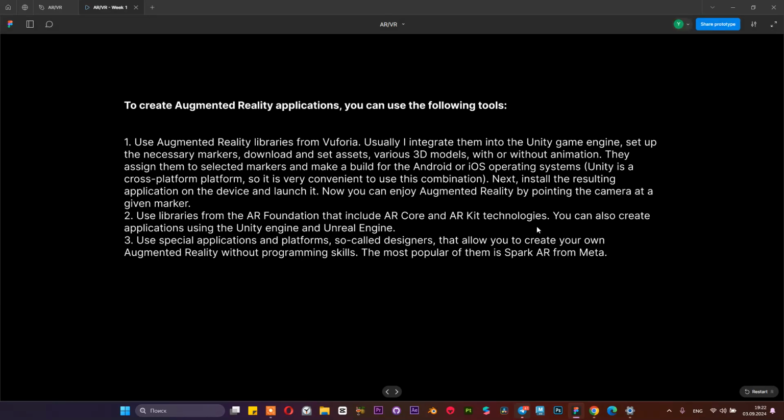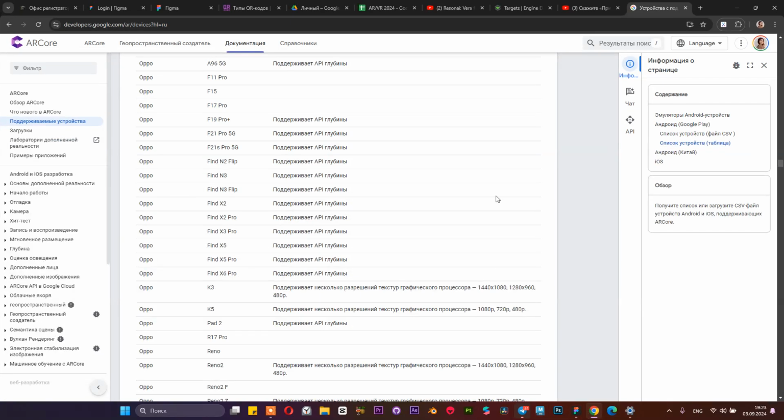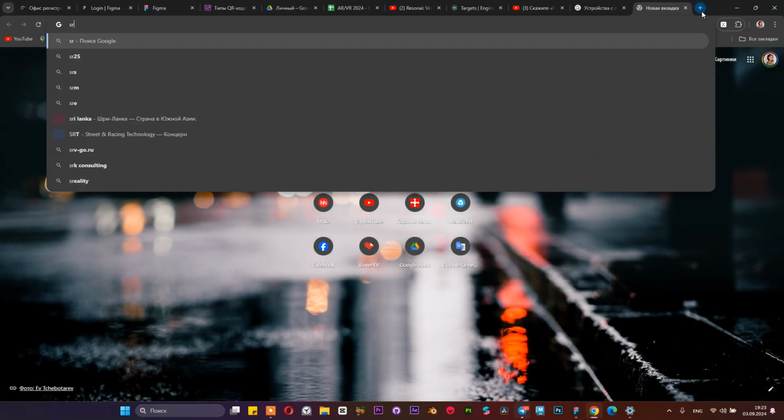What else? We have some special applications and platforms that help you to create your own augmented reality without programming skills. Do you remember, in the beginning of the lecture, I told you about Spark AR technology. Spark AR technology allows you to build your augmented reality without any programming skills. This is some Spark AR technology example.